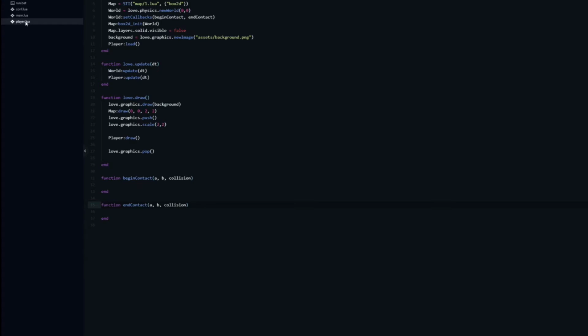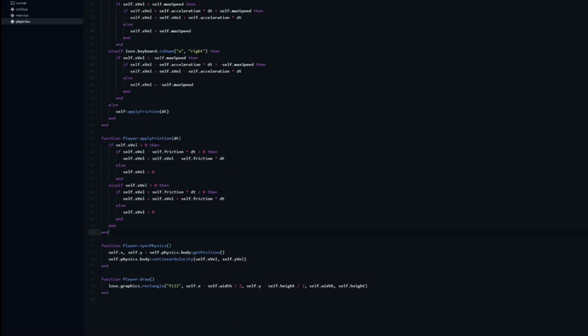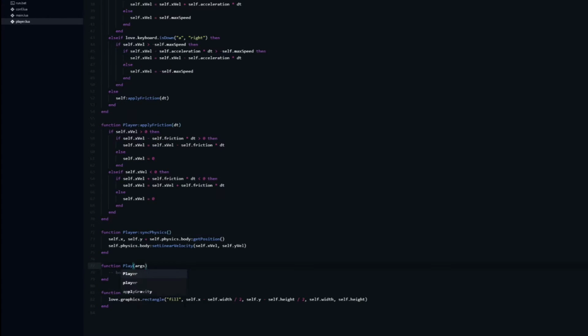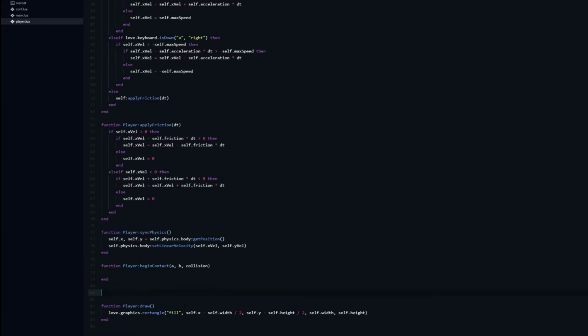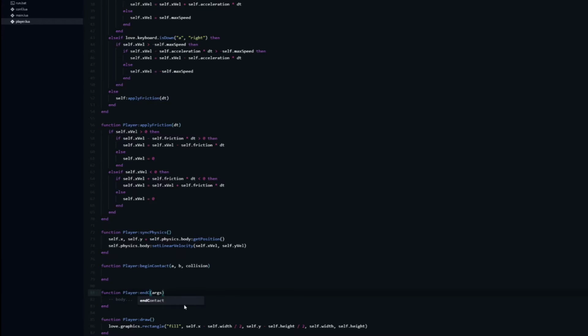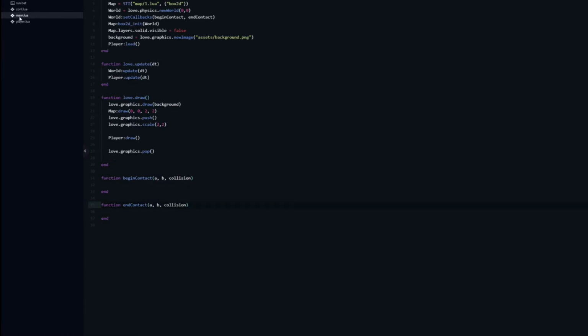Let's go back to the player.lua file and create 2 functions. These will also be named beginContact and endContact, and will handle the collisions that the player is involved in. Make sure to include the 3 arguments A, B, and collision. In order for these functions to be called, we need to make sure that they are called inside of the world callback functions we made in main.lua.